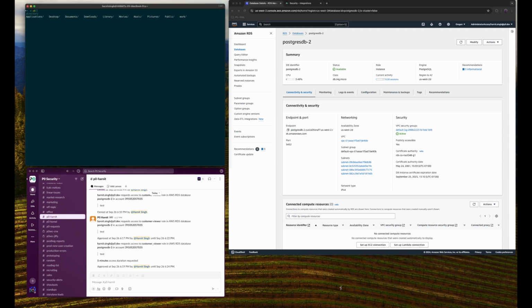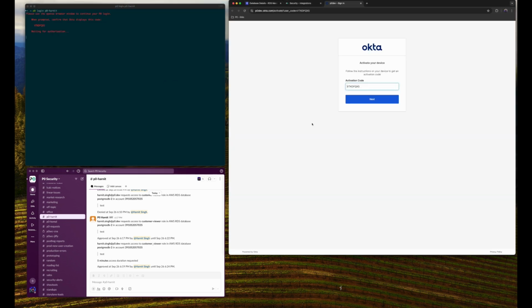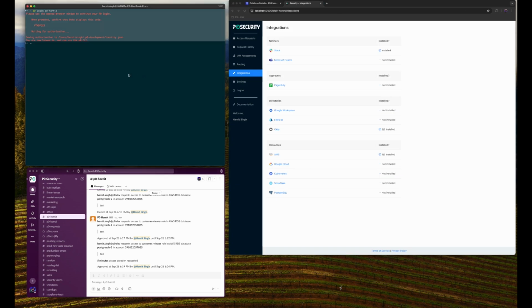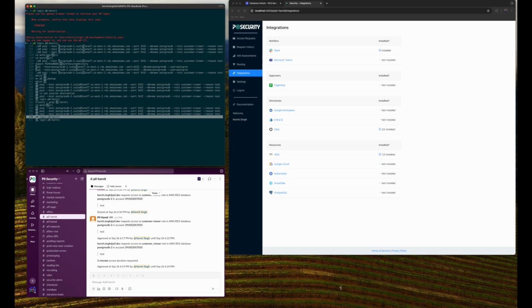Next, we're going to go into our terminal. We will log in to our P0 CLI. And in my case, I have it backed up by Okta. So I'm going to put in my credentials, make sure I get access. Okay, once that is done, then I can actually execute the PSQL client command from the P0 CLI as well.